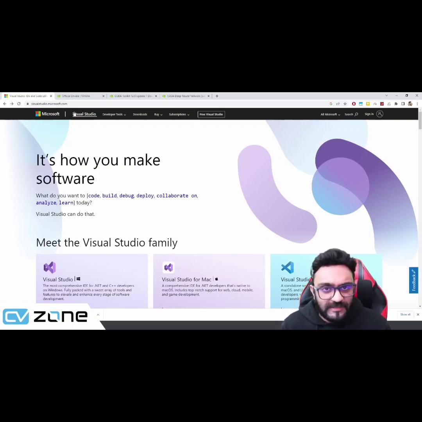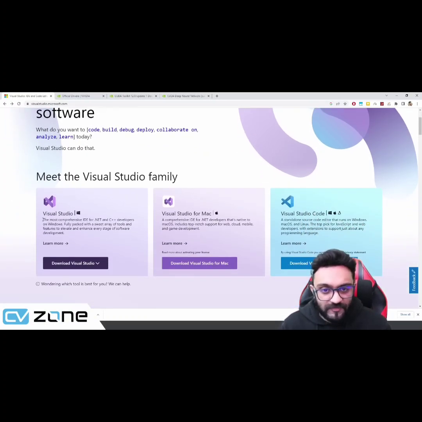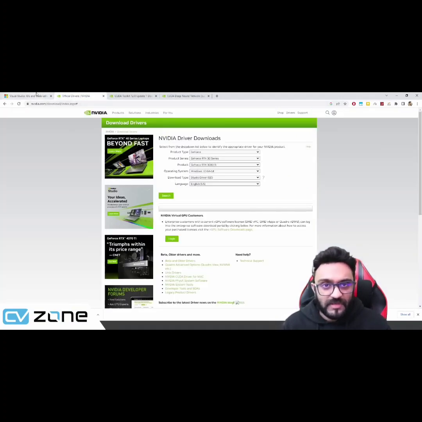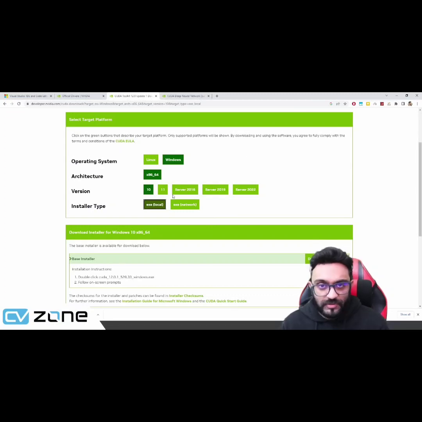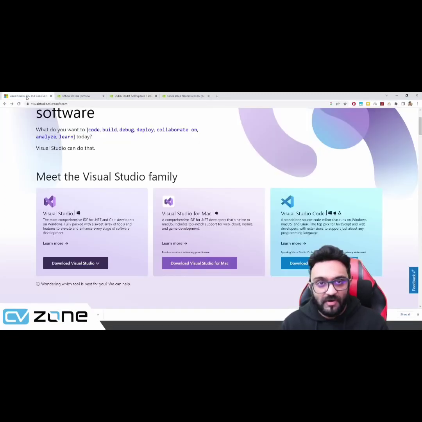The first thing you will need is Visual Studio. So you have to install Visual Studio. This is the requirement for the CUDA toolkit. So this is the CUDA toolkit. This is the requirement of this kit. So you have to install this first.